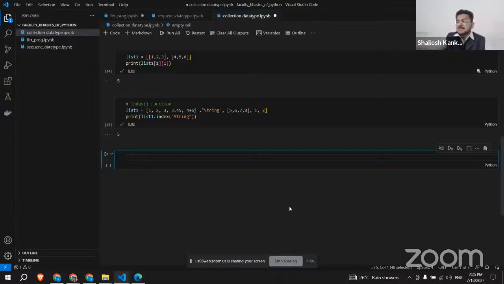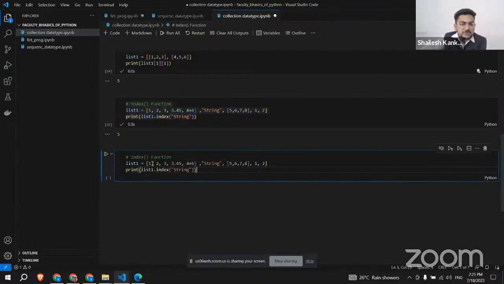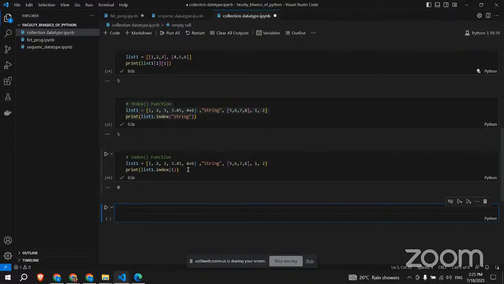Then there is another possibility, which is if there are duplicate values in the list. Here, if I give 1 to the list index, then it will show 0. It will always return the first occurrence. The index function always returns the first occurrence. Is that clear, sir, ma'am? Yes, sir. Okay, done.